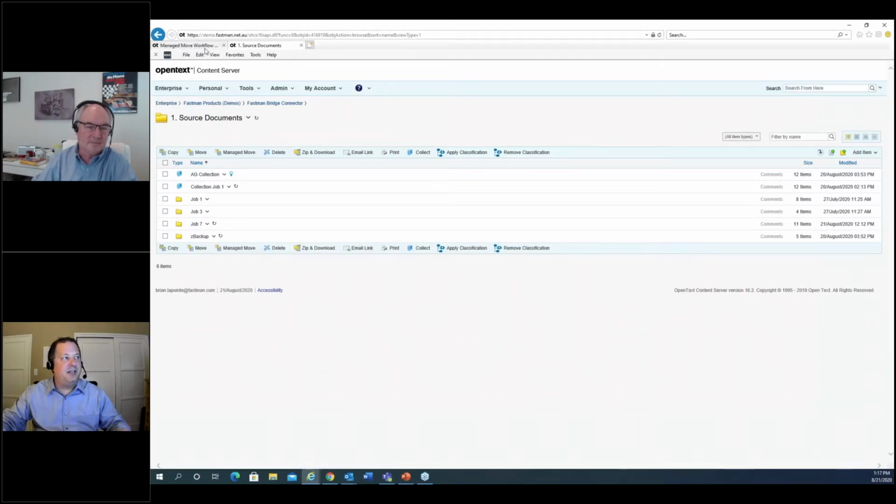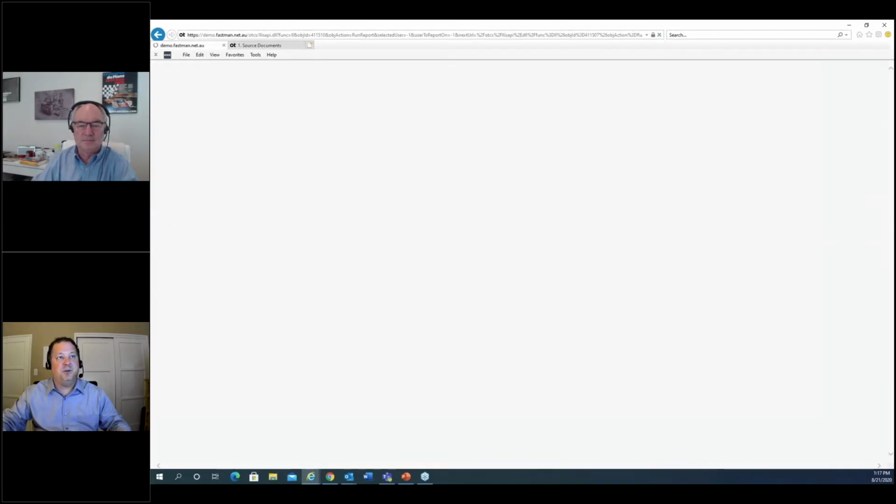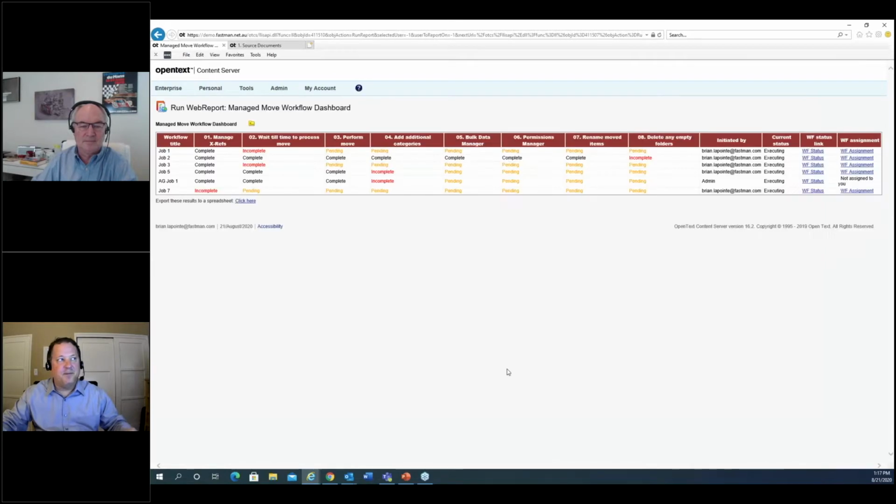I mentioned that dashboard, and I have my dashboard open right here too. Let me just refresh that dashboard because this kind of tells me where things are. That job 7, once I initiated the workflow, it adds it to the dashboard. So job 7 is running down here. It's basically started because it's added, as you can see. And here are the 8 steps to the process.